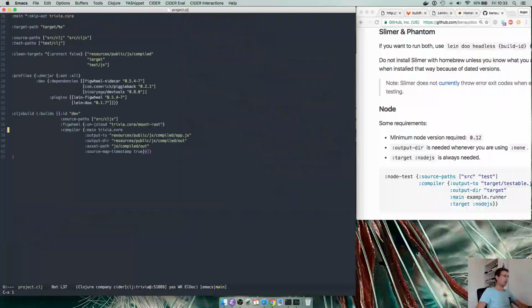So back to the project file. Since we're running it, we'll add an ID test here. And the source paths would be source ClojureScript and test ClojureScript. And the compiler needs some instructions. Output to resources public JS compiled test.js, so we have it separated from the rest.